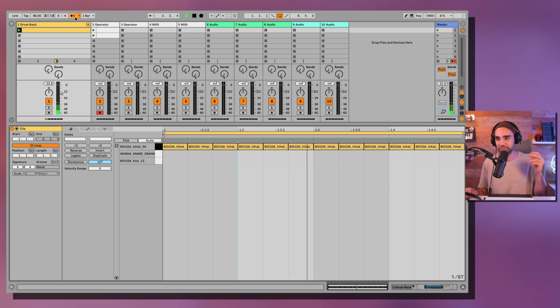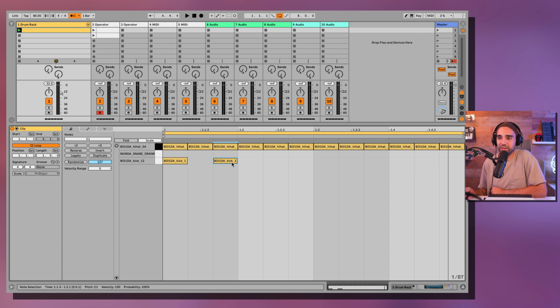1, 2, 3, 4. 1 and a 2 and a 3 and a 4 and a 1 and a 2 and a 3 and a 4 and a. So now we have a triplet feel. A lot of the times, I'm just going to put a kick on the downbeat here so we can get rid of the metronome.